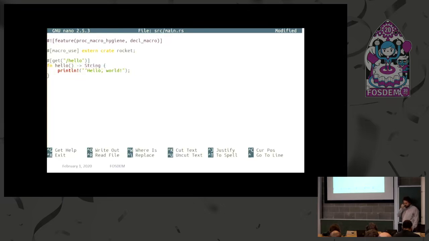So instead of printing it to the screen, I'm just going to return hello world as the output of my API here. And then in my main function, I'm just going to run the web server with this one endpoint here.